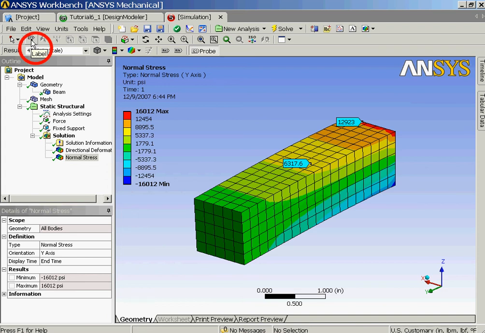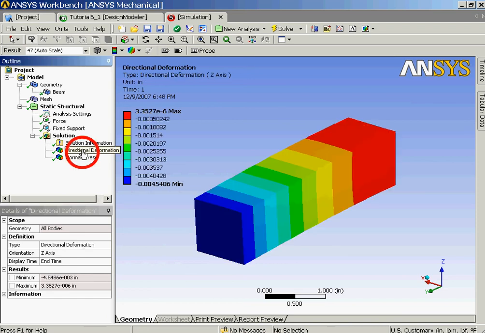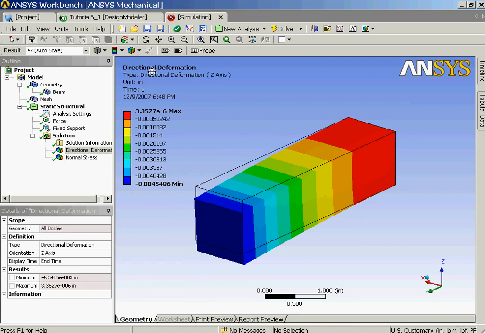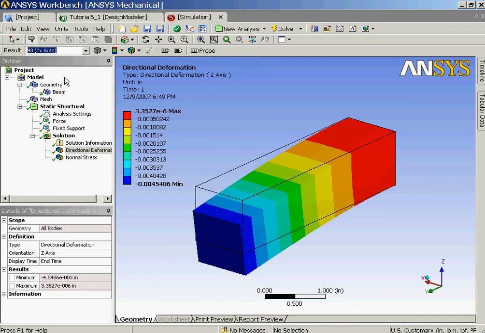We'll now click on the label icon and then select one of the probe labels, followed by pressing the Delete key in order to remove the label. In the outline window, we'll now click on the Directional Deformation line in order to display the deformation contour bands. We will also illustrate how the undeformed wireframe image of the model can be superimposed on the display, as well as how the multiplier of the deflected shape can be changed.